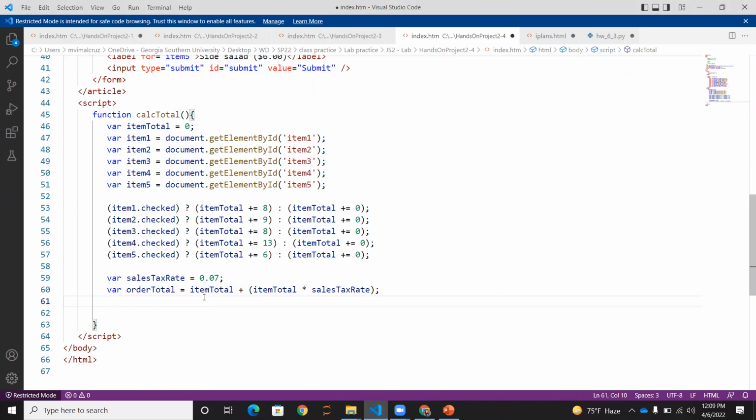So we are going to create an alert function for the pop-up message, and it is going to say your order total is dollar amount. What is the variable that we want to add? String concatenation. Remember, string concatenation, the plus symbol will do that, right? Plus, what is the variable? Order total.